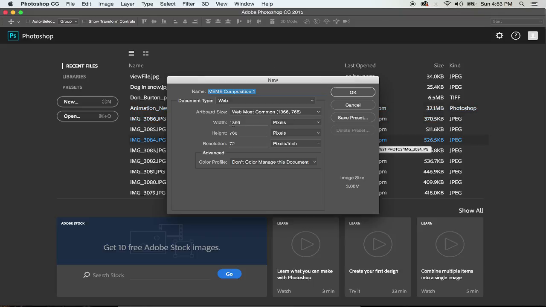And what it does is it kind of brings up this preset. In this case, it's going to be a composition that's 1366 pixels wide by 768 pixels tall. You can change this. Let's make it, I don't know, let's say 800 pixels tall. And then you can actually change the resolution if you'd like.